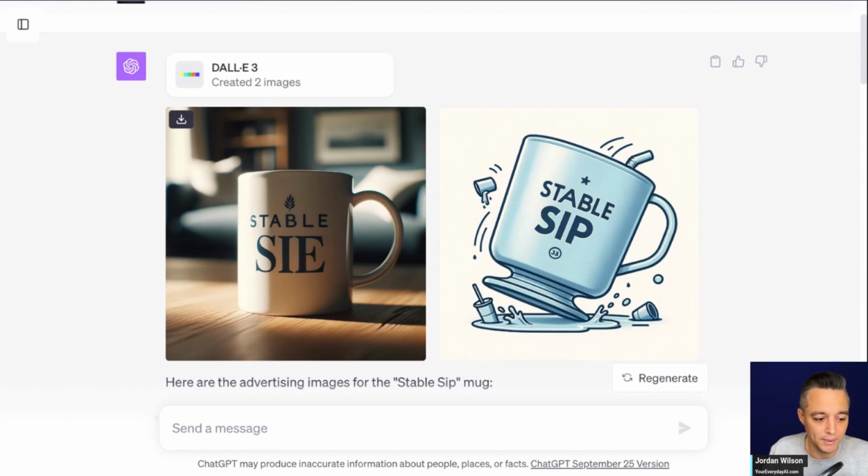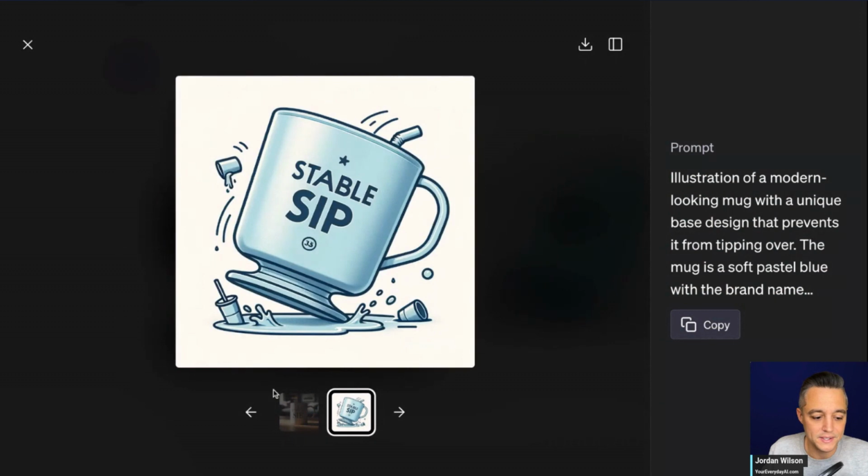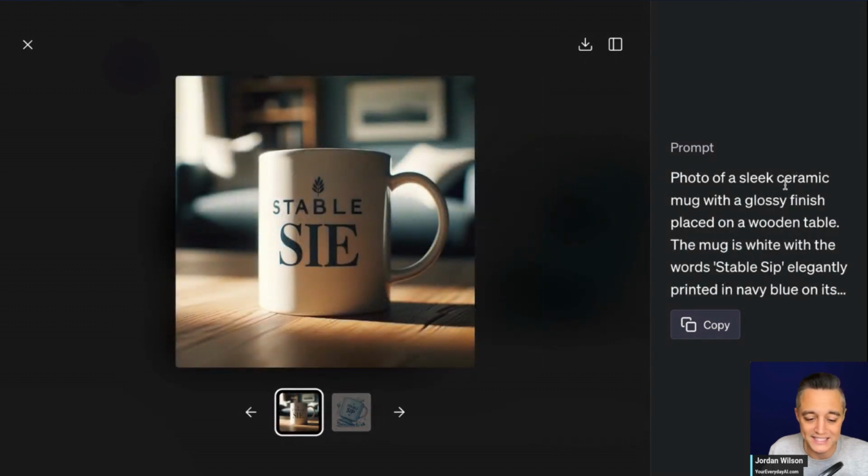If you don't know what I'm talking about, you can just click this and you can see here on the right-hand side, this is a different prompt than this. The first one says photo of a sleek ceramic mug, which I didn't say. I just gave it a general prompt and DALL-E then creates 2 to 4 different prompts based on your original prompt. It tries to improve it.